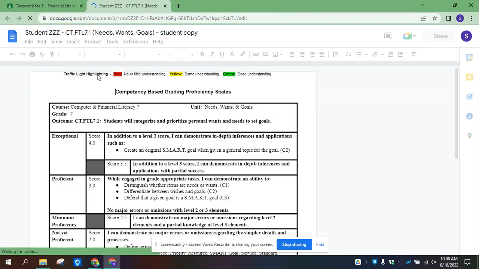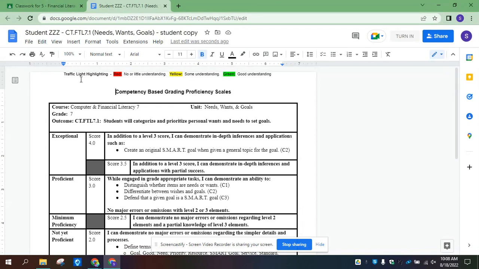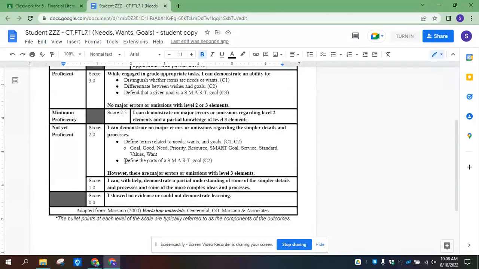And if I open it up, I see I have it here. And if I click on it, the only difference that I made here is up here at the top in the header, I put a line that says traffic light highlighting, red for little or no understanding, yellow for some understanding, and good understanding is green. So at the beginning, before we take the pre-test, hand this out to the students via Google Classroom. And if they come down here and know, I already know the parts of the SMART goal, I got that down pat, I can come up here and highlight that green.